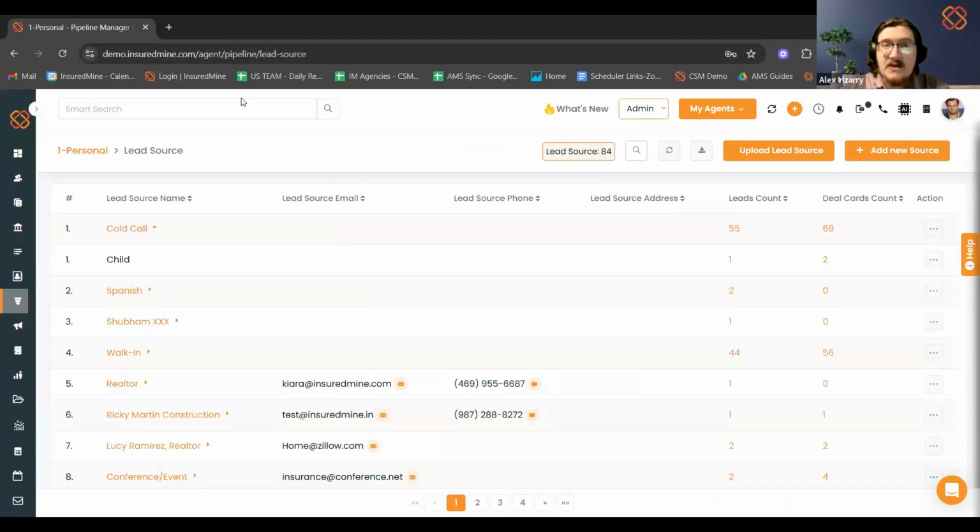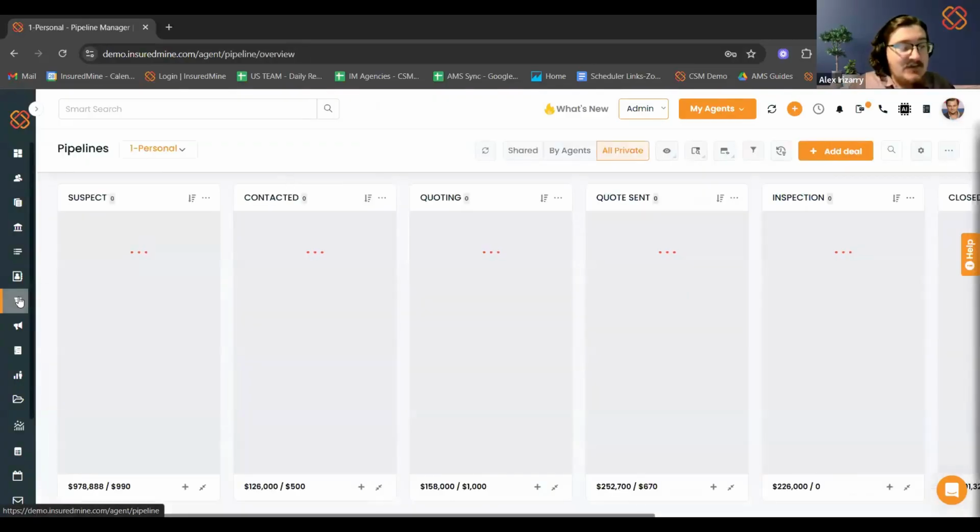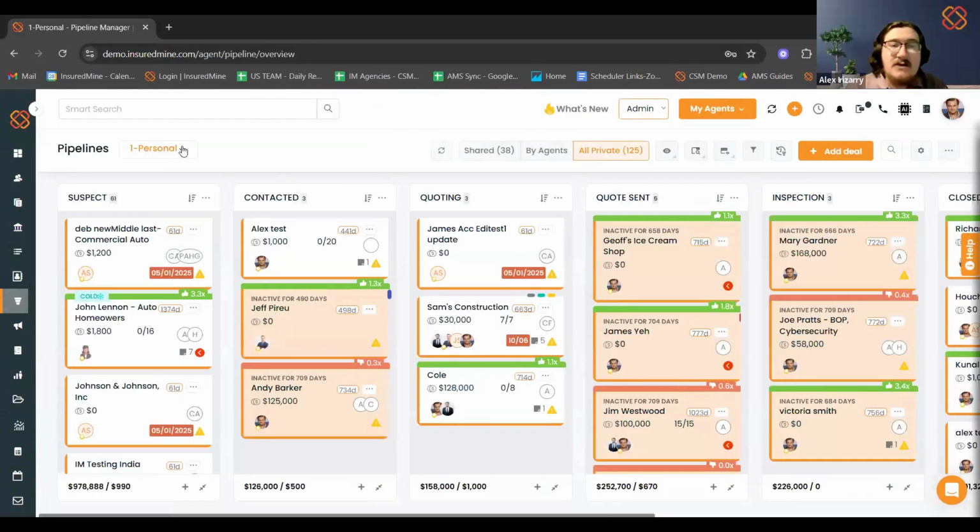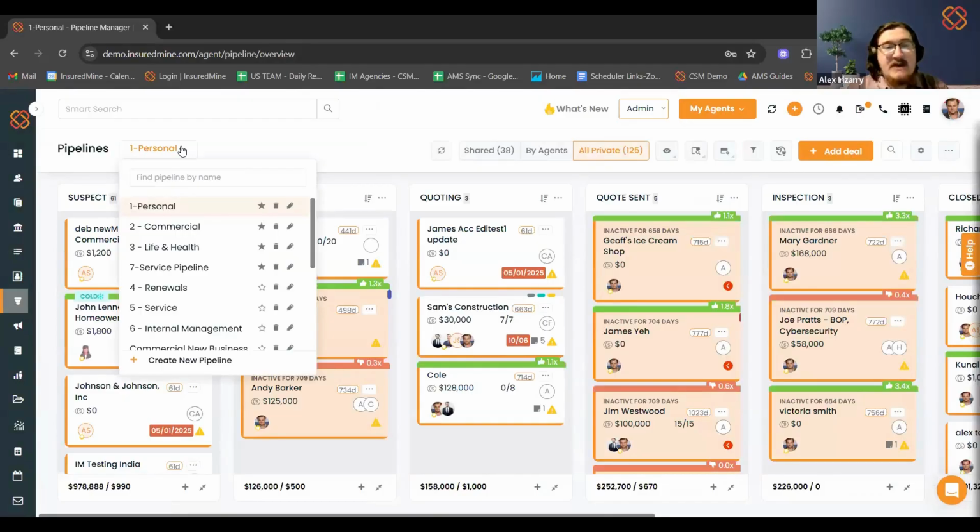Okay. I don't see any inquiries in the chat right now, so I'm going to go ahead and move on back to the main pipeline page. And we're going to look a little bit at some of the changes we've made to our pipeline setup. So when we are editing or creating a new pipeline, we click on this drop down here in the top left side.